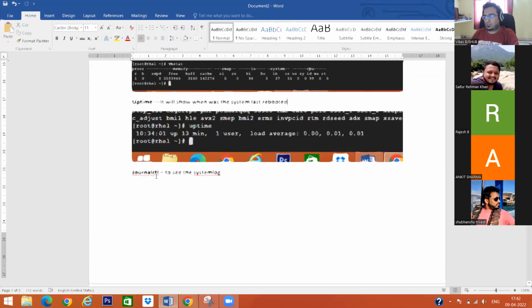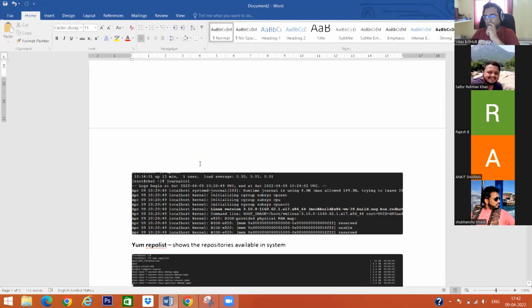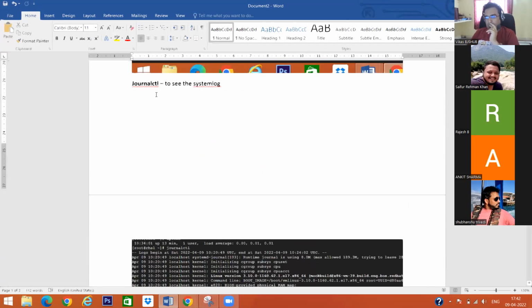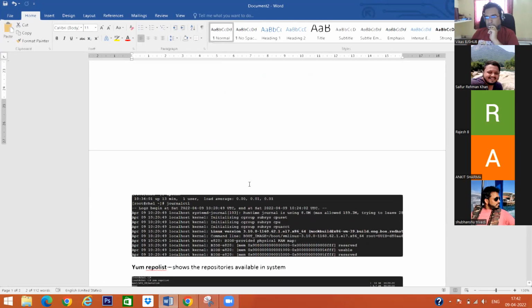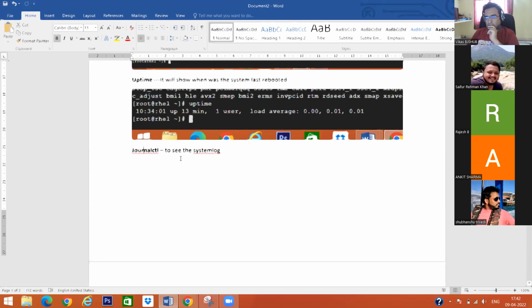The next is journalctl. journalctl is in RHEL 7. It is used to see the system logs. Whatever is happening on your system, the system logs will be stored and shown by the journalctl command. So I rebooted the system, and it showed initializing the cgroup, subsystem, cpuset, and all these technical details while rebooting the server. It will be shown inside that journalctl command. If you set up a cron job and so on, you will find it in this journalctl command.